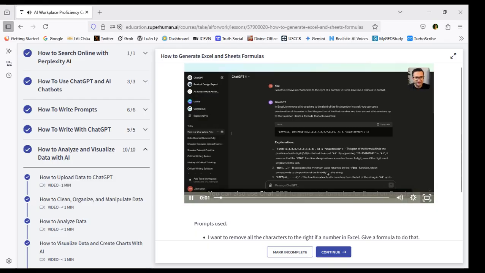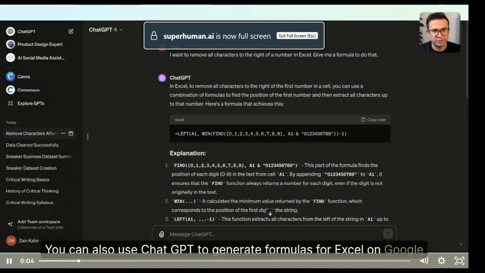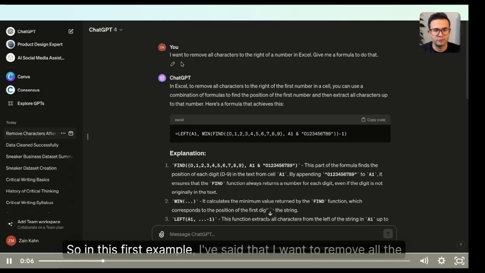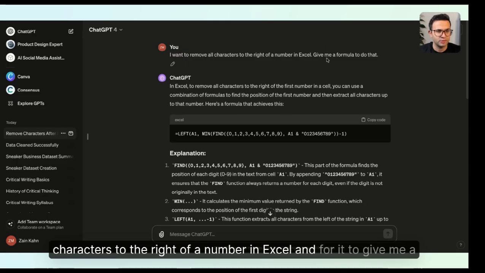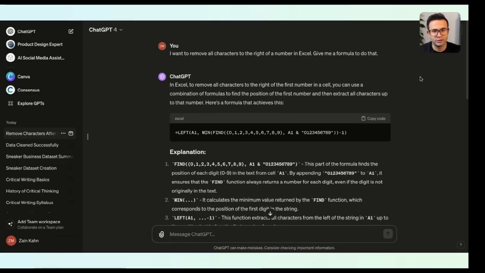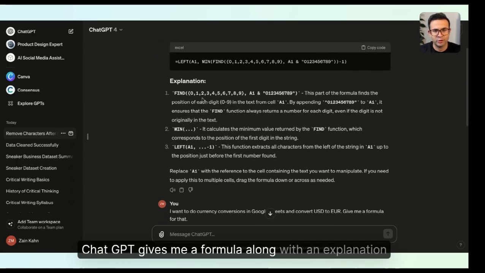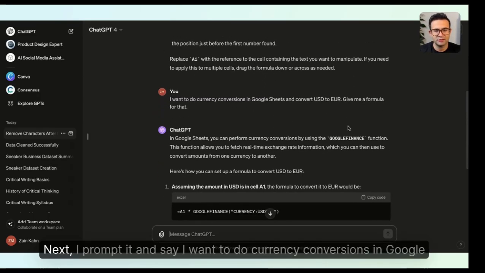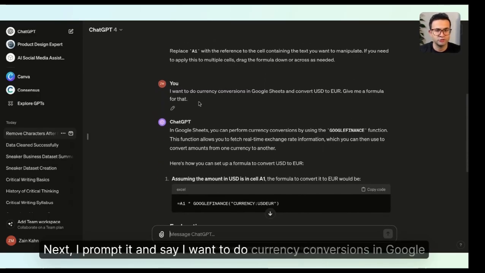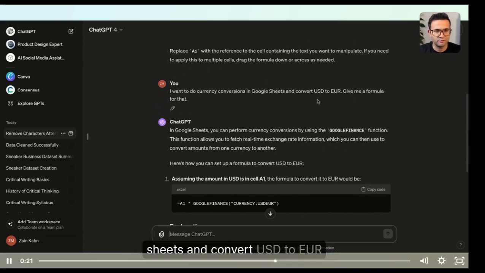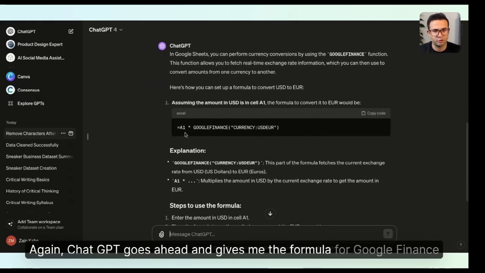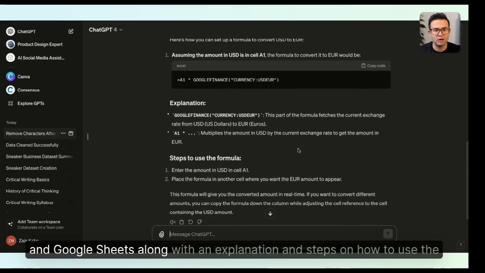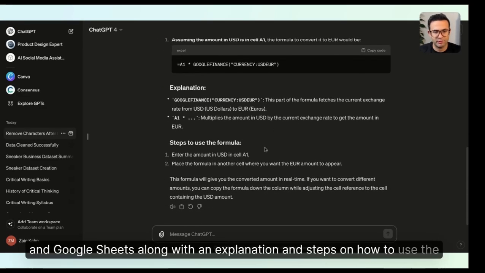You can also use ChatGPT to generate formulas for Excel and Google Sheets. So in this first example, I've said that I want to remove all the characters to the right of a number in Excel and for it to give me a formula to do that. ChatGPT gives me a formula along with an explanation. Next, I prompt it and say, I want to do currency conversions in Google Sheets and convert USD to EUR. Give me a formula for that. Again, ChatGPT goes ahead and gives me the formula for Google Finance and Google Sheets, along with an explanation and steps on how to use the formula.